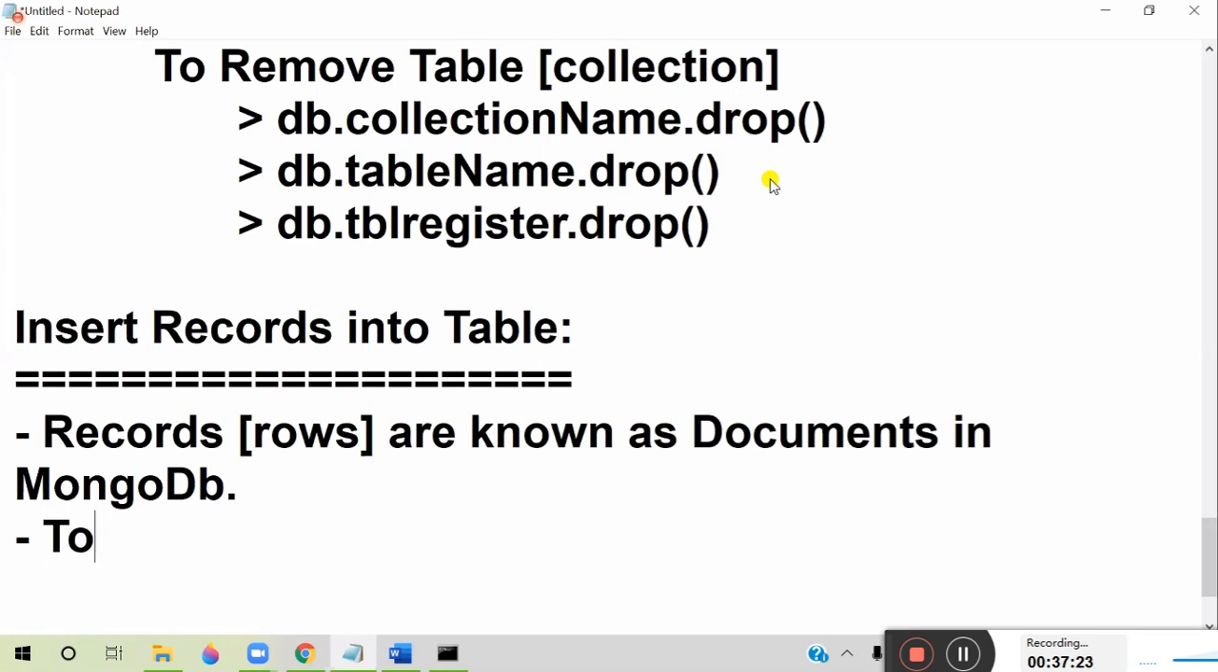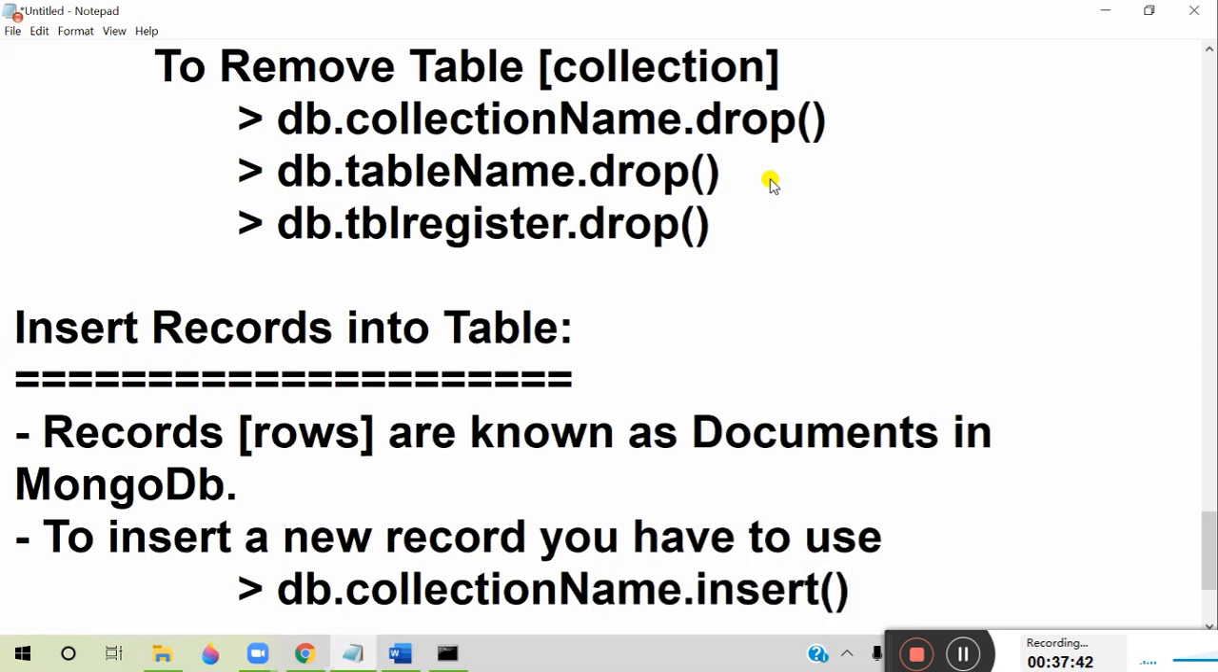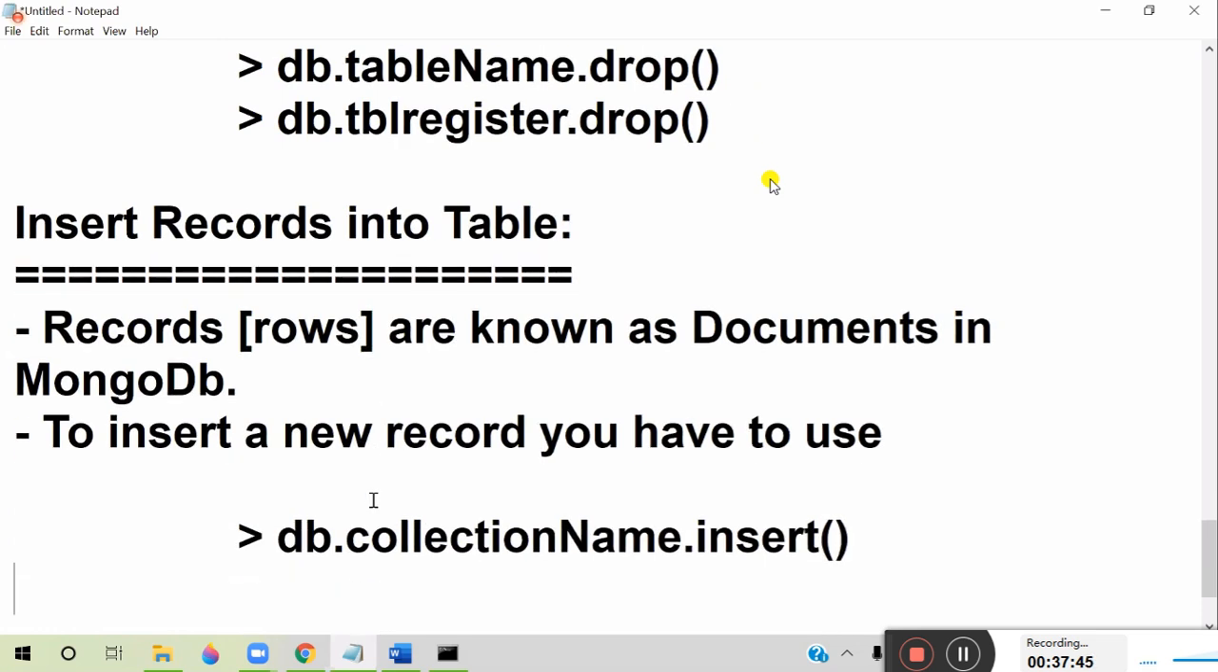And to insert a new record, you have to use db dot collection name dot insert. Actually, in databases like Oracle, MySQL, SQL Server, we use SQL queries, insert into table name, right? But here all are JavaScript like commands.